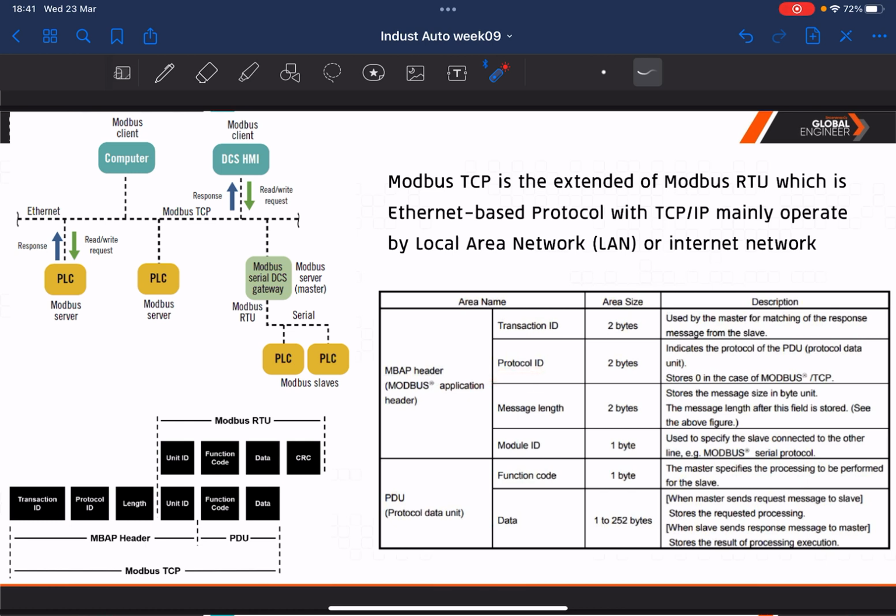Then the message length stores the message size, and the unit ID, like in Modbus RTU, is used to specify which slave is connected, which slave you want. Then the function code and also the data. So the packet is bigger, but it runs over LAN, so the maximum speed is around 100 megabits per second.